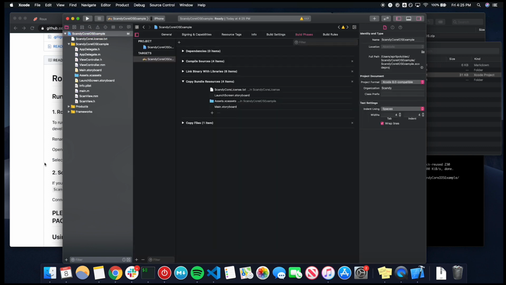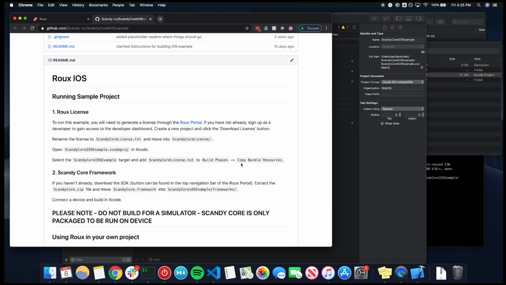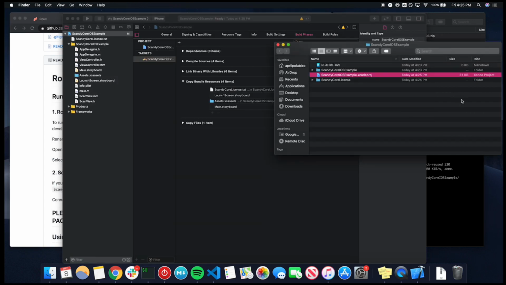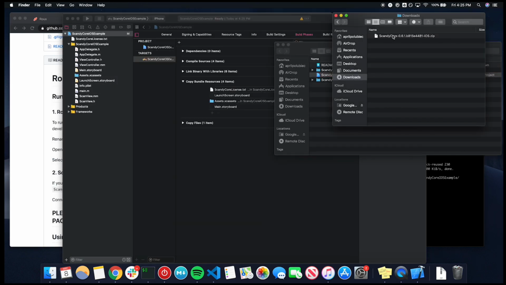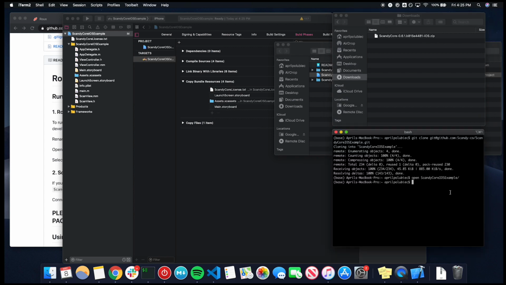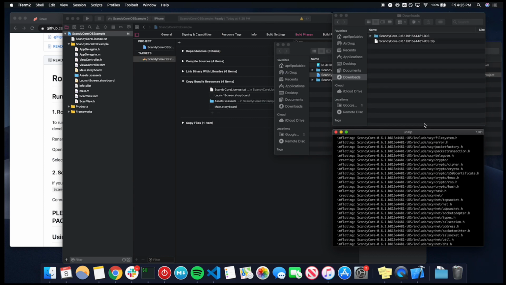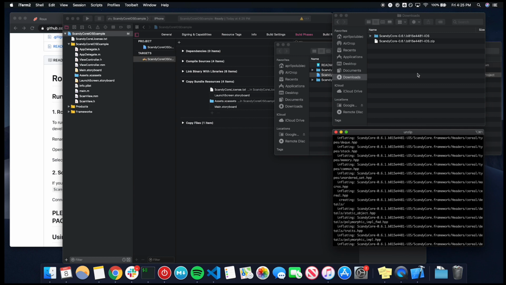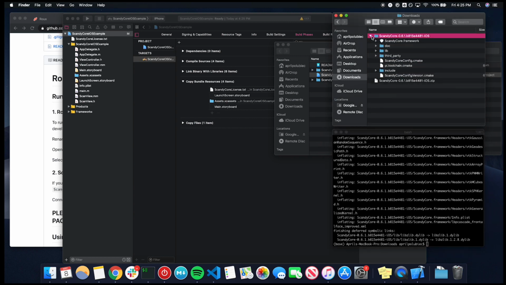All right, and then the next step is we need to put our framework into our iOS project. So this is set up to be very simple. We have our Scandy Core SDK that we downloaded from the portal. We're going to just unzip that. And when you do that, you're going to find a scandycore.framework.